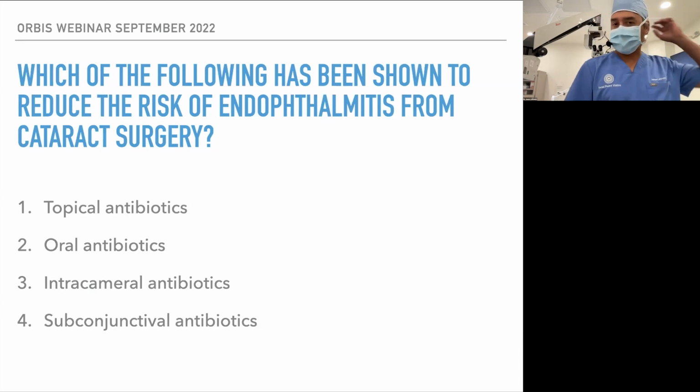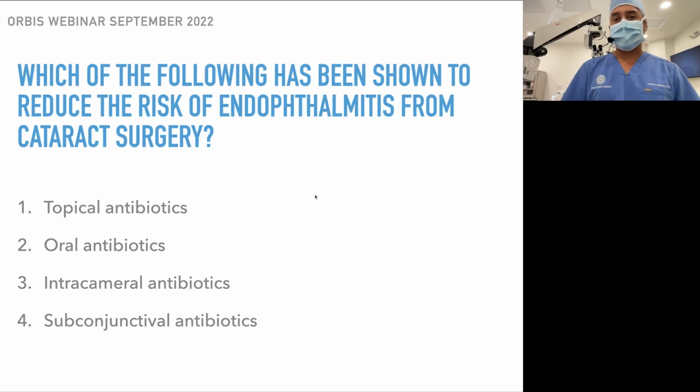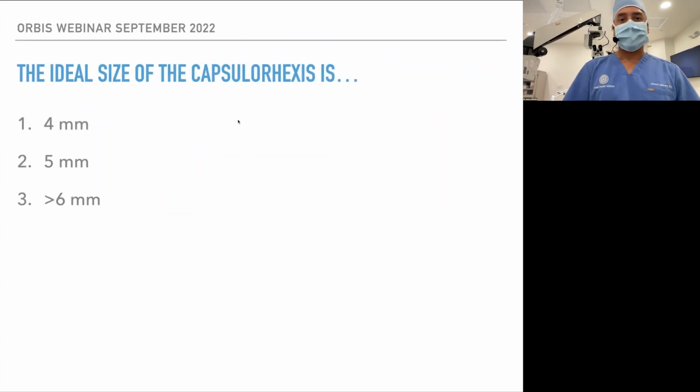Okay, we'll see the results here. Intracameral. Okay, so y'all got that one right. That was shown from the Erving group in a huge study of tens of thousands of patients over the last year. The only other thing to my knowledge that's been shown to decrease the risk is using betadine before the case.